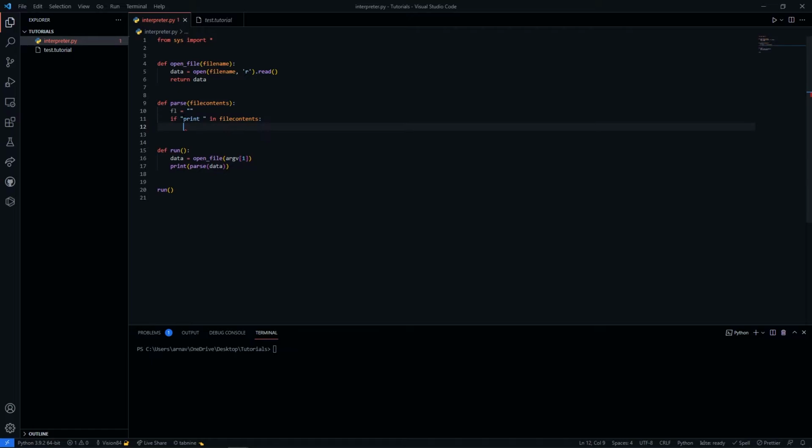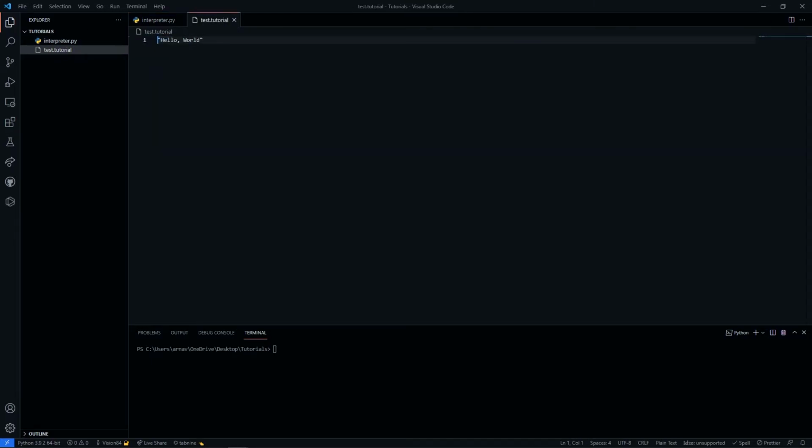Now file contents is used and we're searching, and then we're going to do fl equals file contents dot replace print space with an empty string. So we're essentially just getting rid of this, and now all we have is a string and maybe a semicolon if it's multi-line, and then maybe hi, if you formatted your code properly, that would be what you would have remaining.